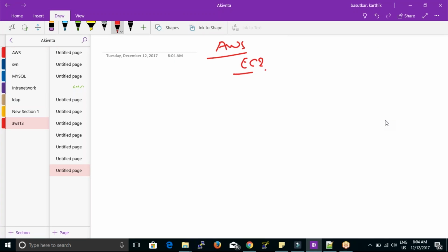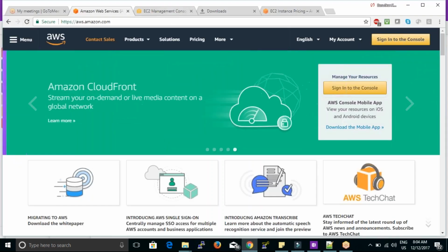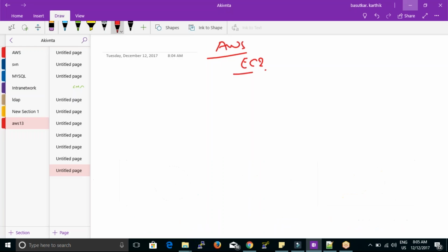Today's topic we will be discussing is EC2. I was just revising what we have spoken about in yesterday's class. We have seen how to launch an EC2 instance and how to connect to an EC2 instance, right? There are certain steps to follow while creating an EC2 instance.